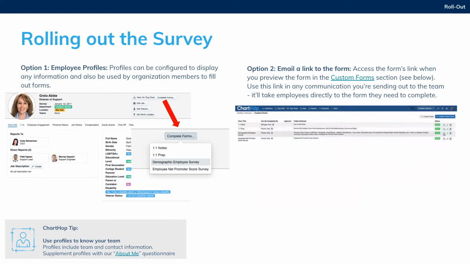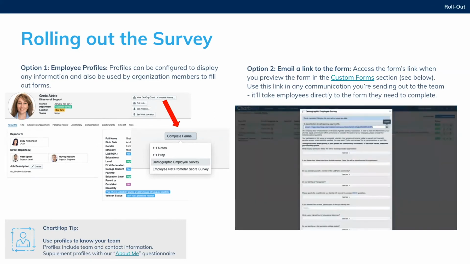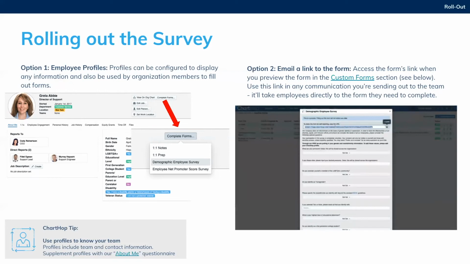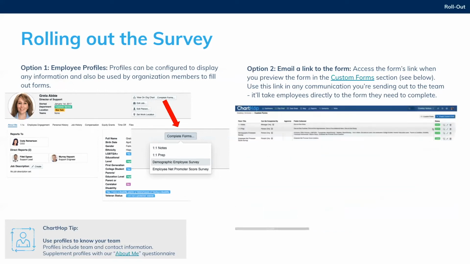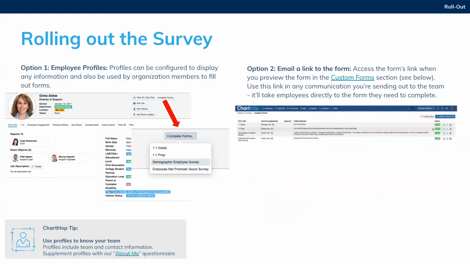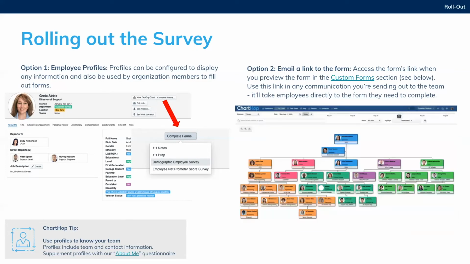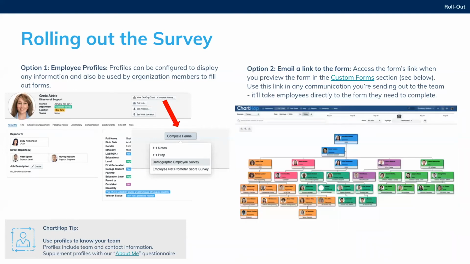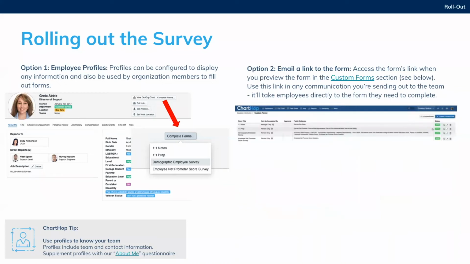After you configure the survey, then you can roll it out. And there's a couple different options in terms of how you roll it out that I mentioned a bit previously. One of which is in the employee profile, you can add it as complete form and have that form available for people to complete on an ad hoc basis when they feel comfortable filling it out, and maybe not necessarily as a broad-based program. You can also email the link of the form.